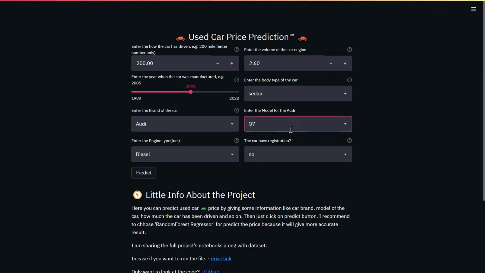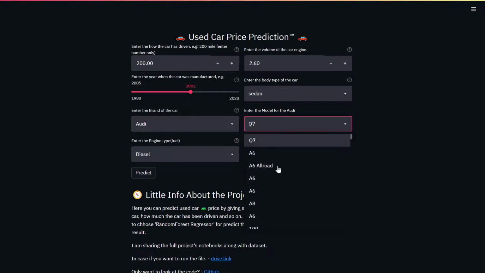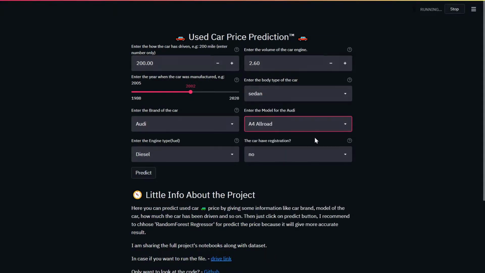So now these model options are filtered. It's not all the 312 models that are here. It gets filtered by its corresponding brand. So let me enter, I don't know anything, let's just randomly choose any one model, A4. I don't know anything about it.